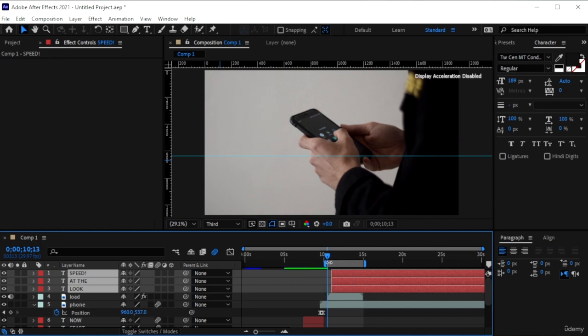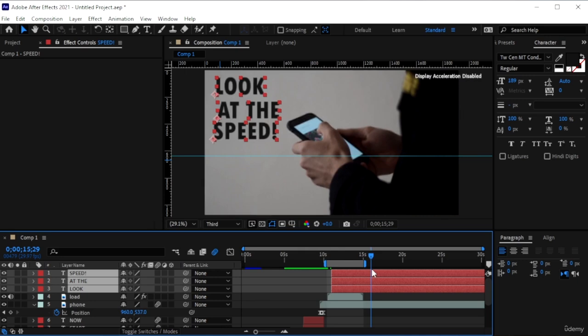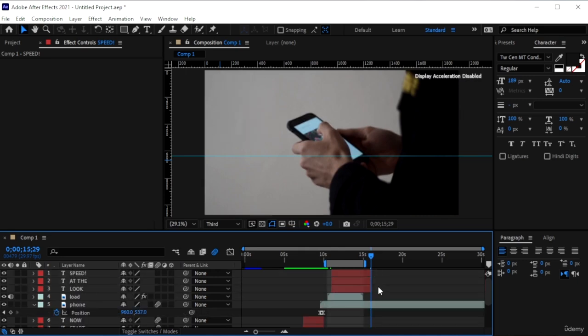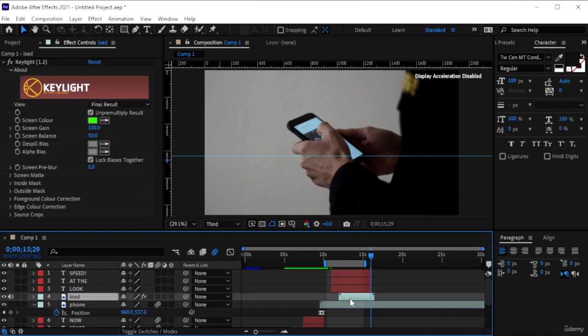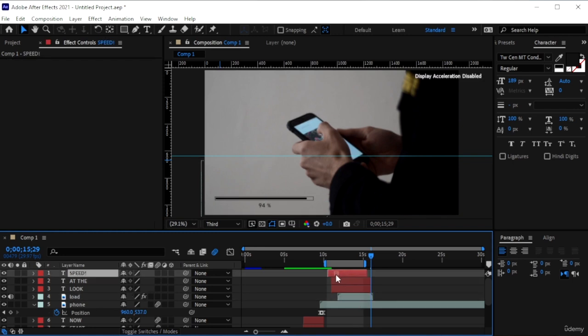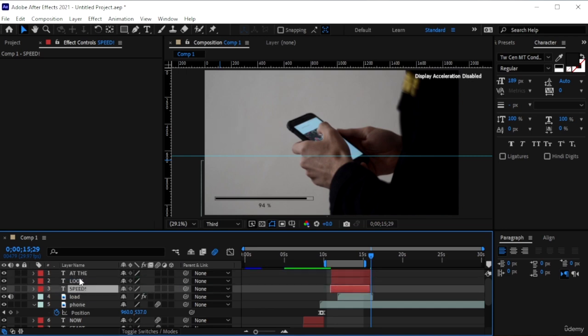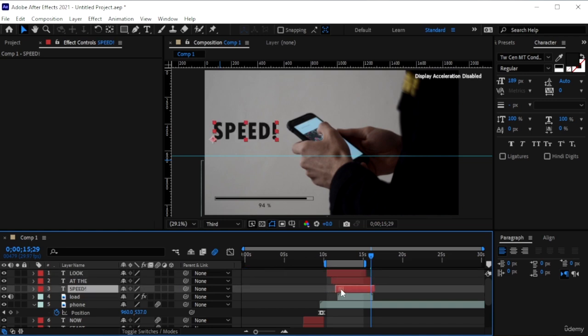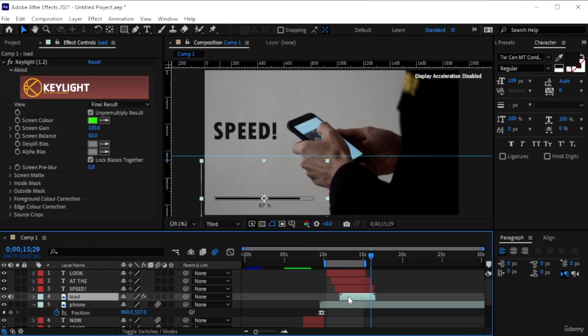Bring it here. Get rid of the rest, Control Shift D, or Control Command D. Sorry, Command Shift D. Bring this guy further. Then I'm just gonna kind of align these. Speed goes there, look comes above. So look will come first, then add the, then finally speed. Then this little bar.